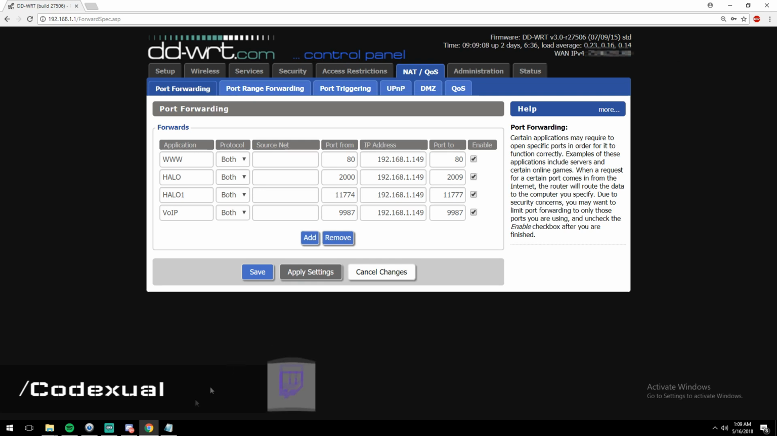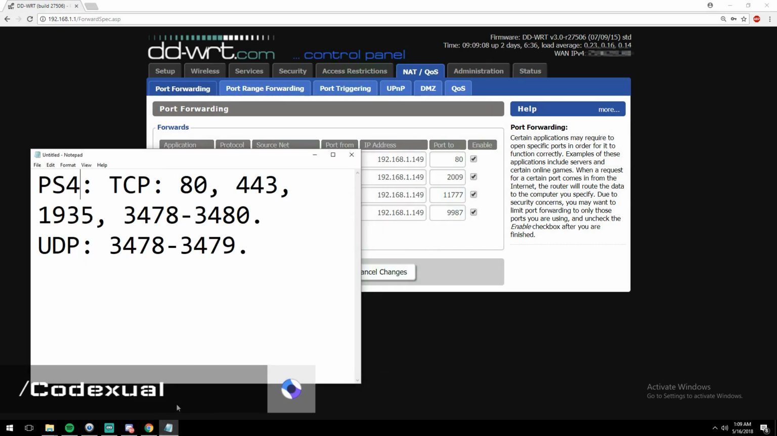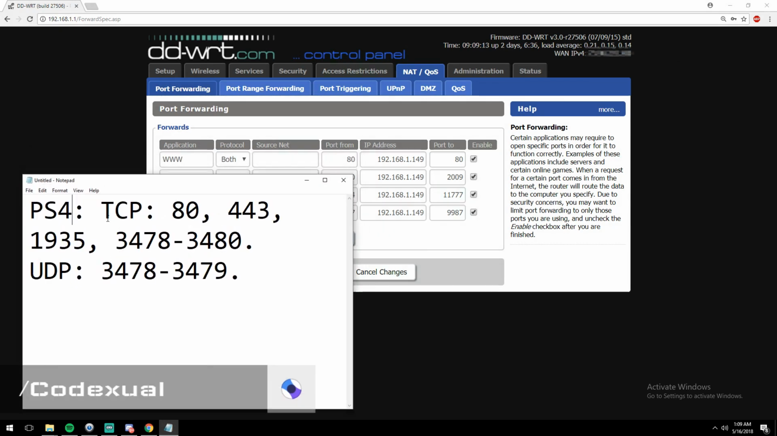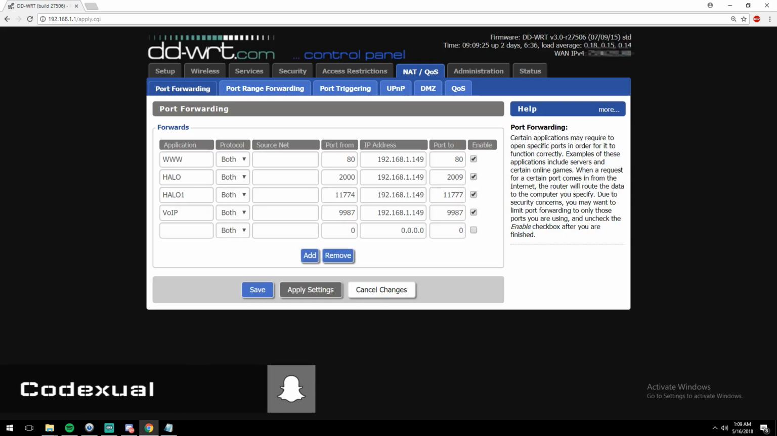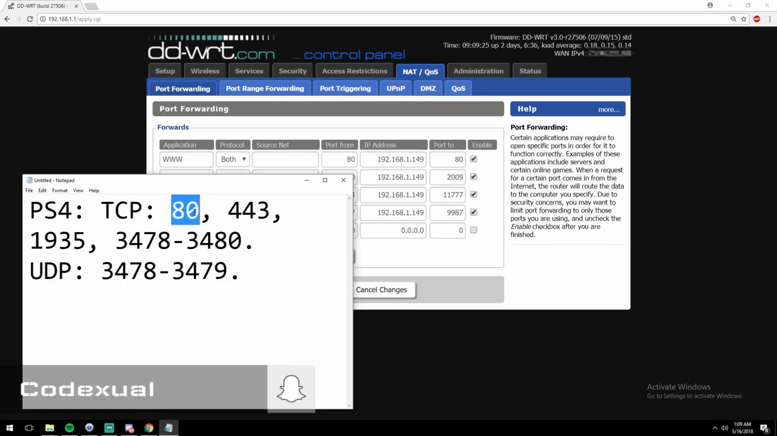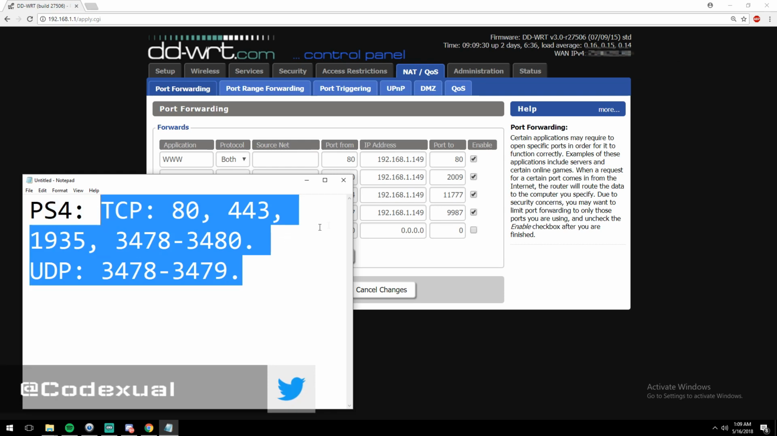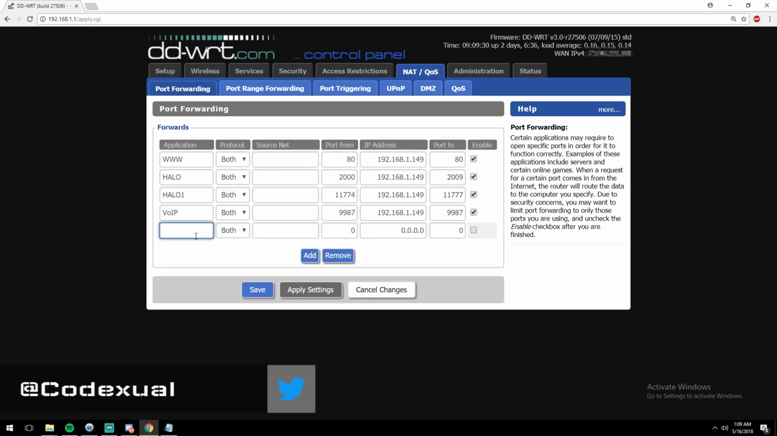Okay, so what we want to port forward is TCP port 80, 443, 1935, and 3478 through 3480. And all you gotta do is add the ports in, and it's fairly easy. Just copy these, and I'll leave these ports down in the description below.